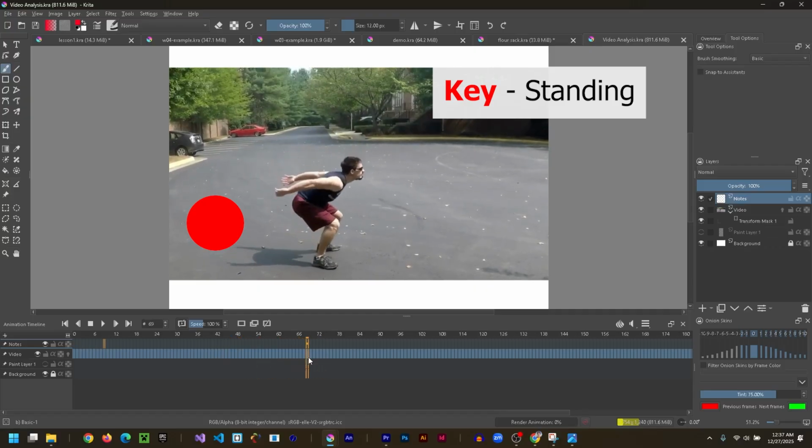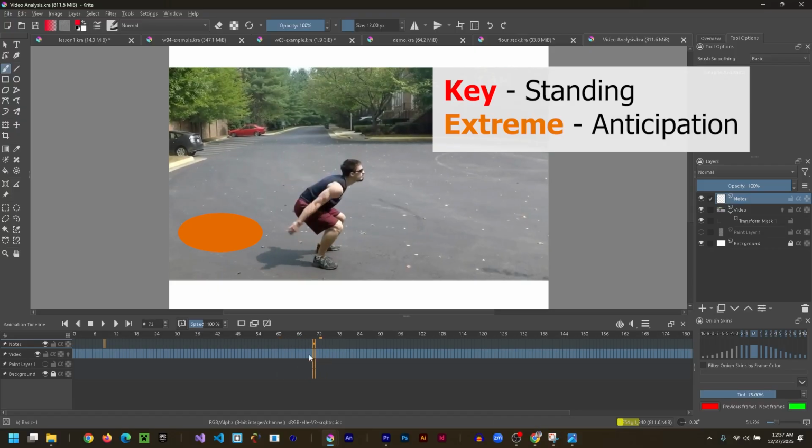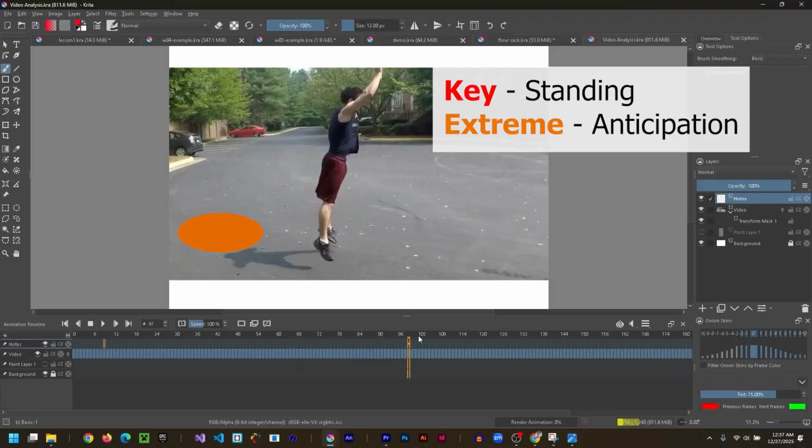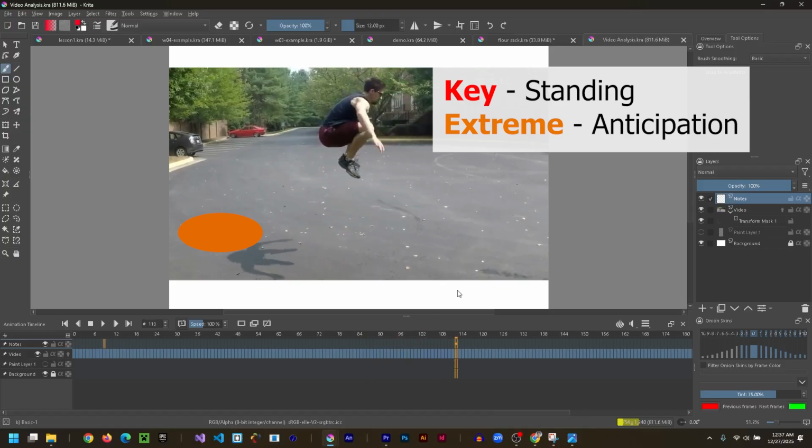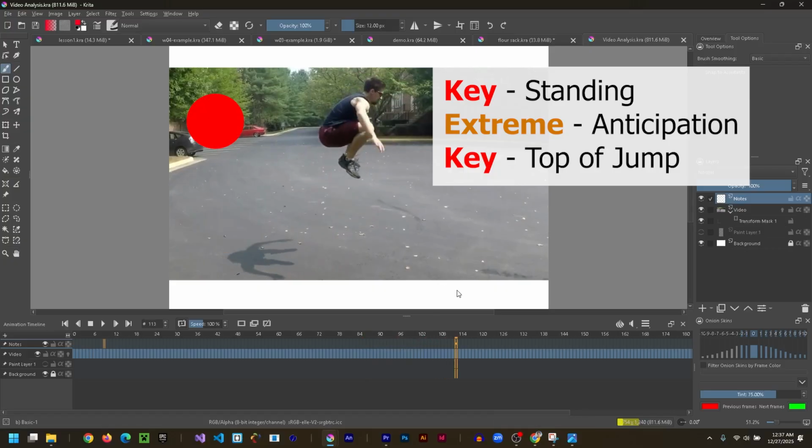And what we've learned so far with anticipation and overshoot is this is the anticipation of the jump, reaching down and gathering energy. And then he's going to push off the ground and shoot quick up into the air and reach the top of that jump. And that's another key. That pose right there is required to tell the story of the jump.